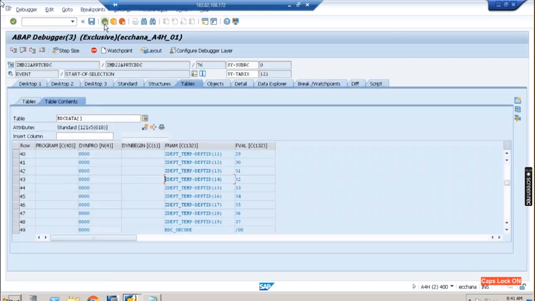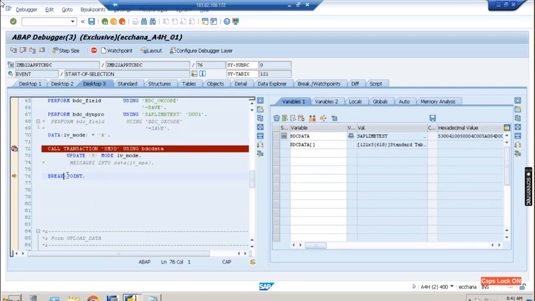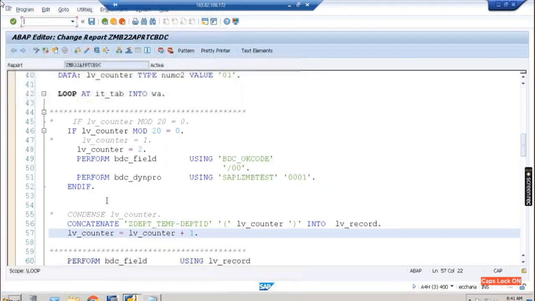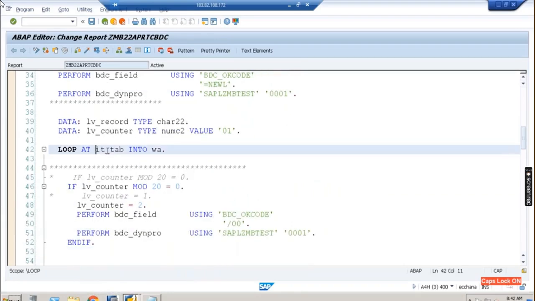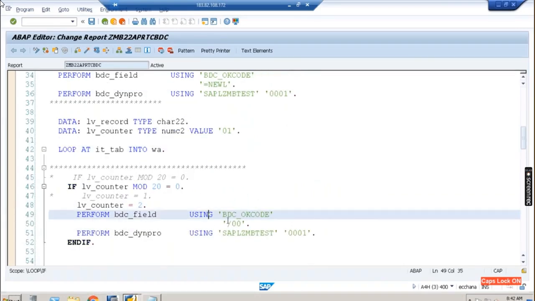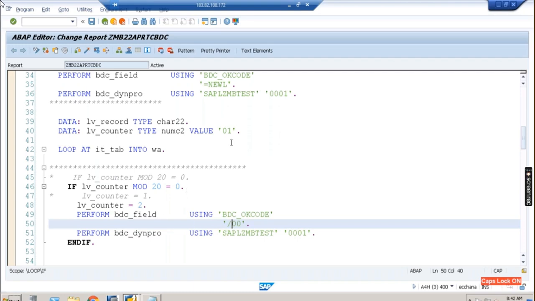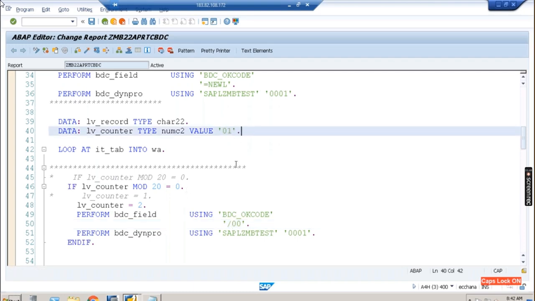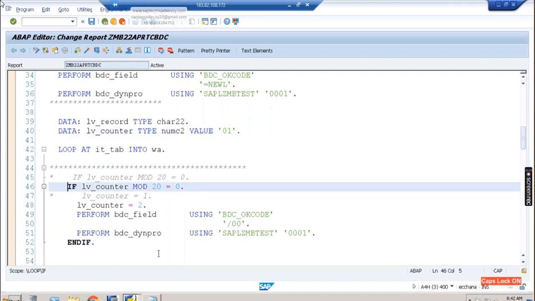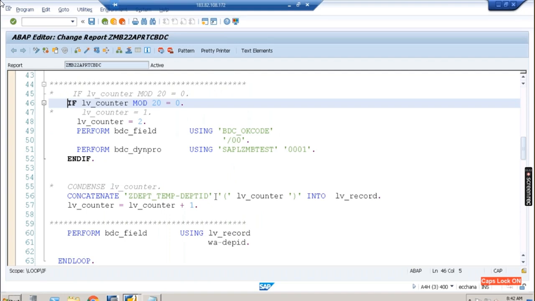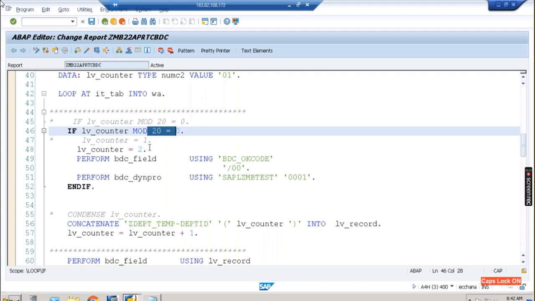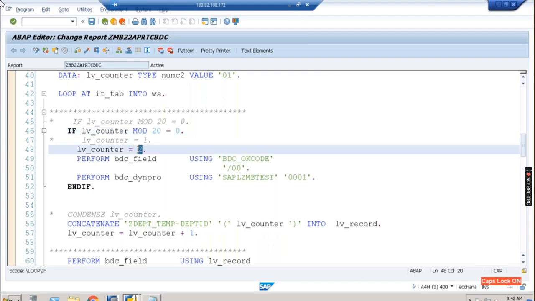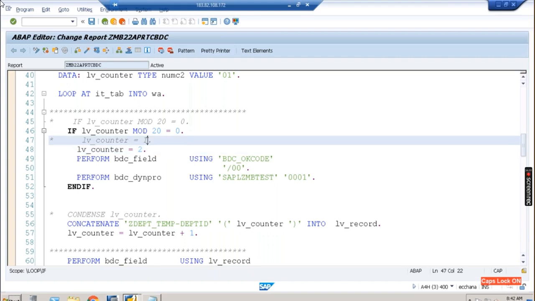Just go back, and this is how we are having it. What I have done here is put the loop on that internal table and get the data. The first time, starting with one, from 1 to 19 I'm pulling the data, and from the second time onwards, from 2 onwards we are getting the data.